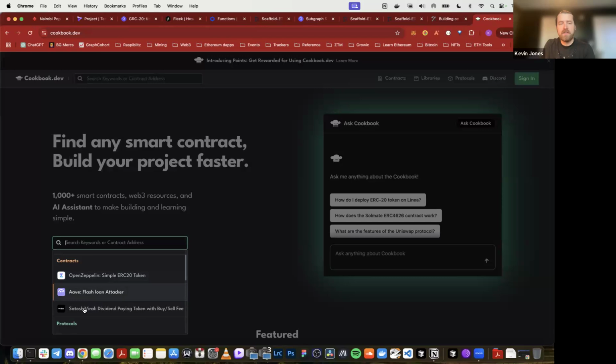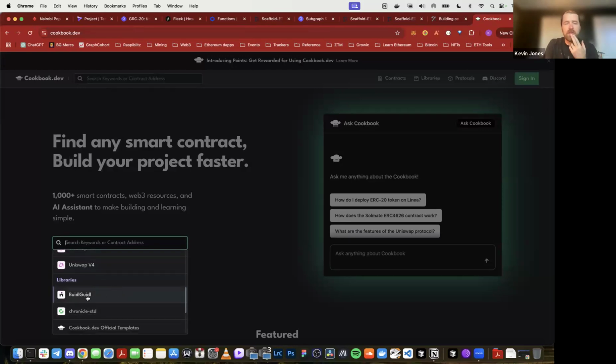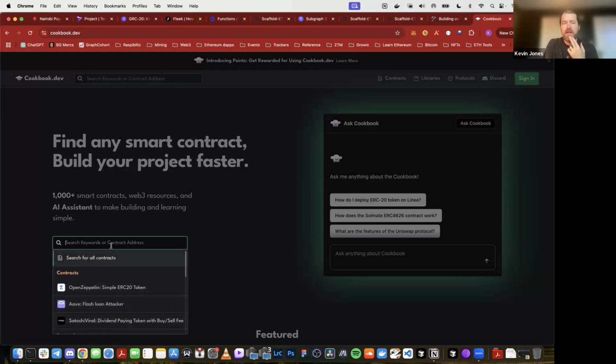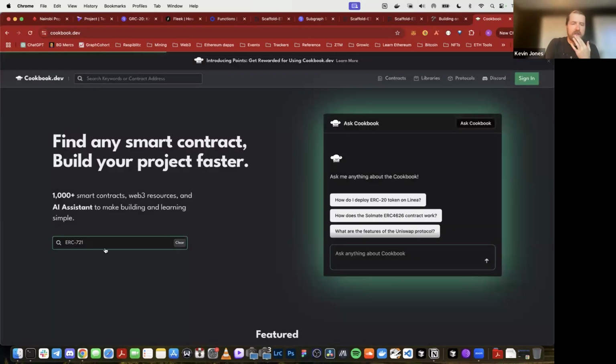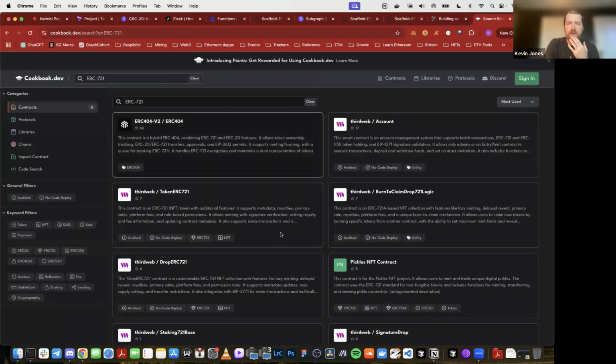There's also an Aave, there's a Satoshi viral token. There's all sorts of these examples. Uniswap is on here, and even BiddleGiddle has some contracts on here. Any contract that's been written that has got wide adoption is probably going to be on here, and any kind of standard is going to be available on here. So if I do ERC 721 and do a search, we should be able to find all of the ERC 721 contracts.